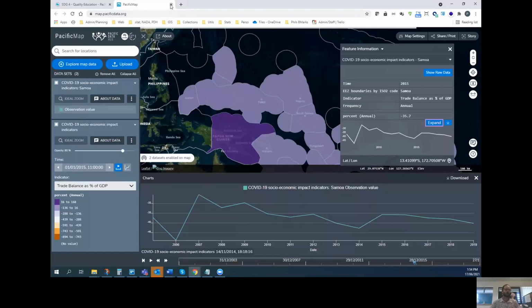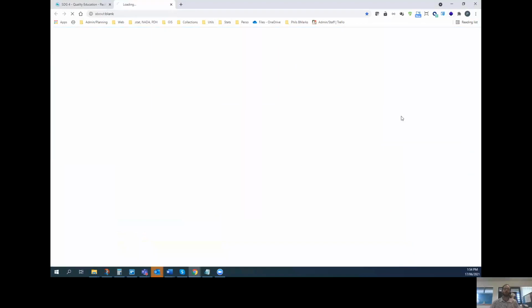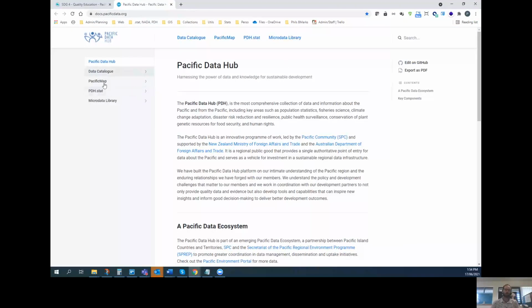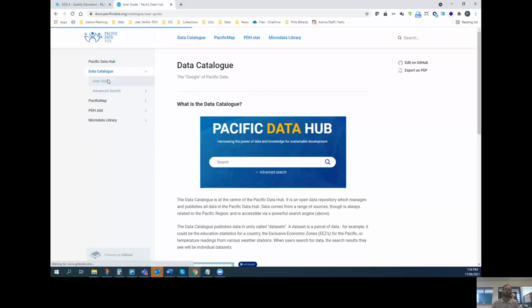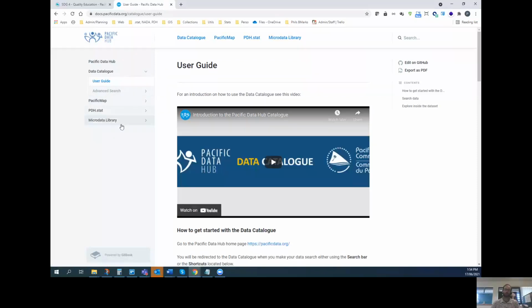The last thing that I just want to very quickly show is that there's a help file that's associated with the Data Hub. So here there's a user guide that has help on everything that's on there. So how to use some of those key different areas, how to use the data catalog. So we have a user guide with a little YouTube video. And these 4 sections all include YouTube videos to give an overview.